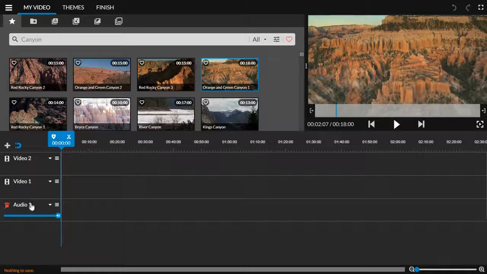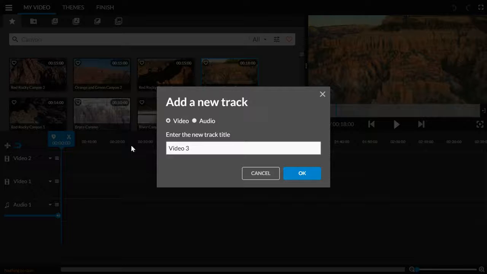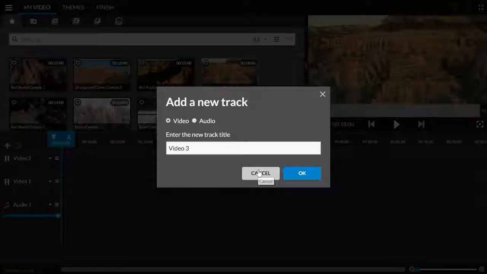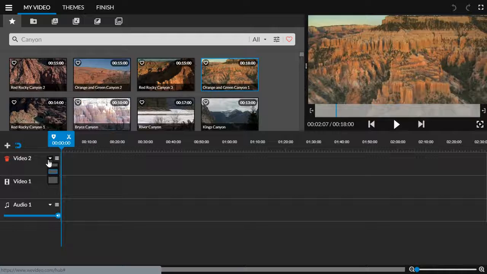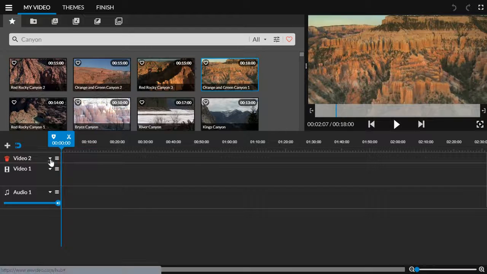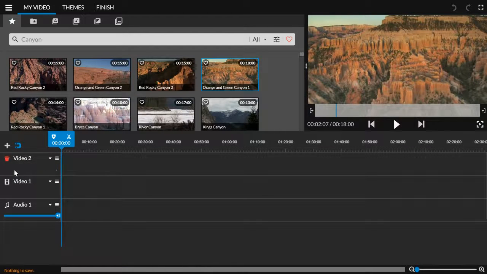Okay, these are your different layers. Right now you have one audio, one video, or excuse me, two videos. You can hit the plus button and add more video or audio tracks, as many as you want. You can also shorten these if you want to hide them or whatnot. And then you can hit the trash can if you want to trash them.